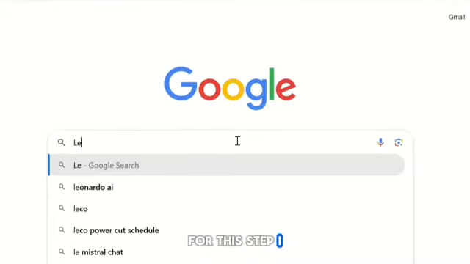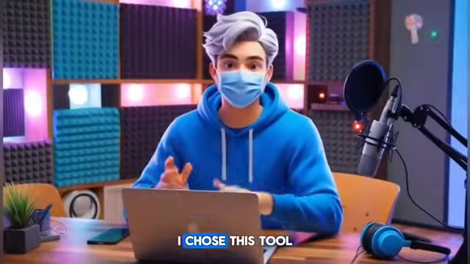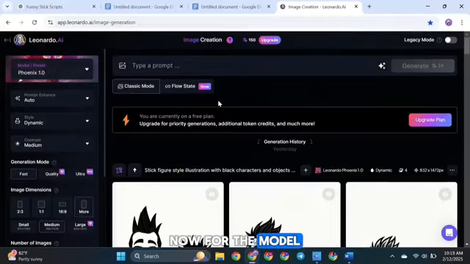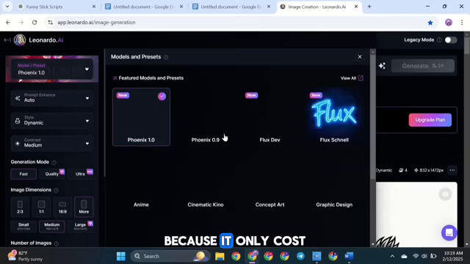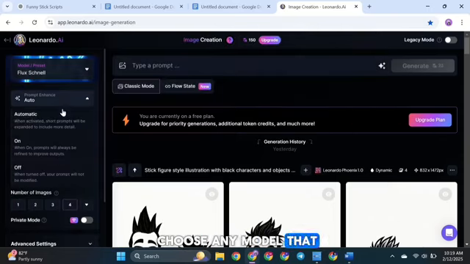For this step, I used Leonardo AI, but you can use any image generator you prefer. I chose this tool because it gives free credits daily to create images. Now, for the model, I used FluxSchnell because it only costs 10 credits to create 4 images. But feel free to choose any model that works best for you.